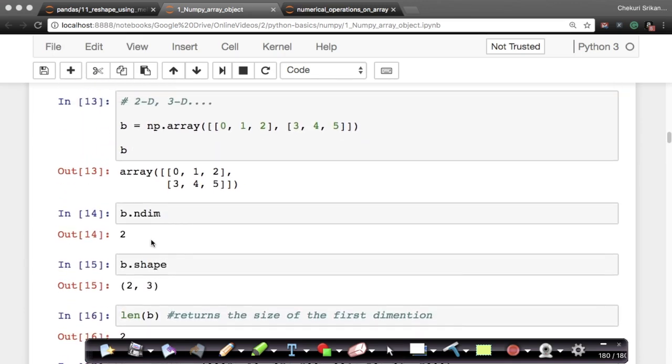Now let's go to 2-dimensional and 3-dimensional arrays. If I want to create a 2-dimensional array, which is a matrix, right? If I want to create a matrix like this, which is a two-dimensional array, right?